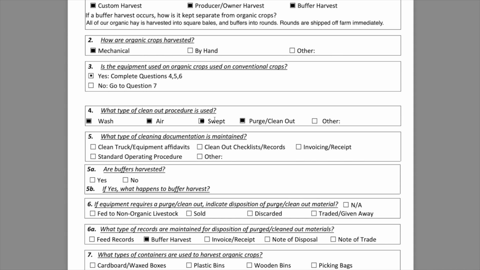What type of cleaning documentation is maintained? So we're going to keep a clean truck affidavit for every truck that hauls our grain. We're going to have a cleanout checklist for every piece of equipment that's mixed use. And then we're also going to note on our invoices and receipts that the equipment was cleaned out when we're shipping. Are buffers harvested? Again, yes.